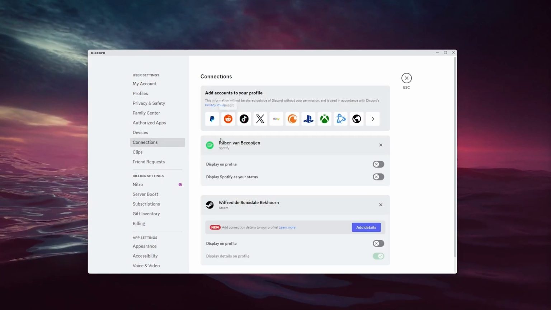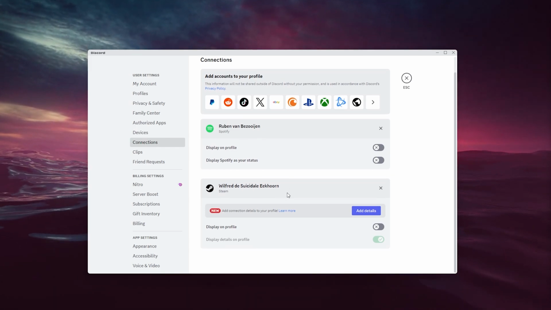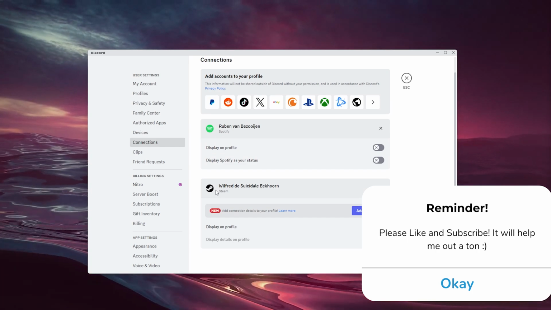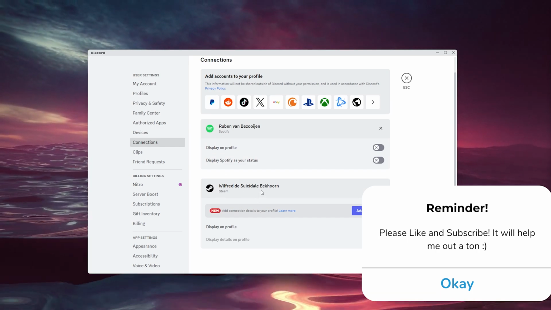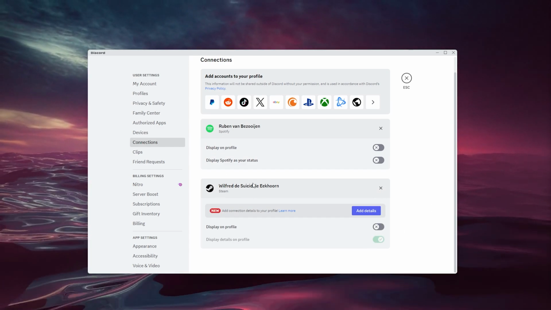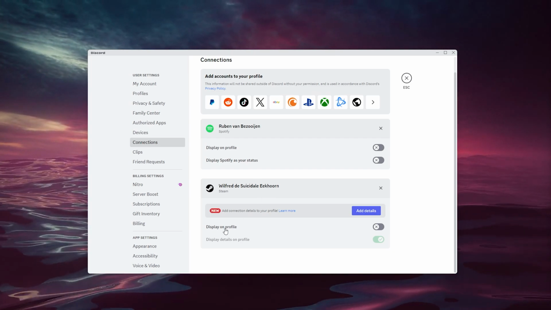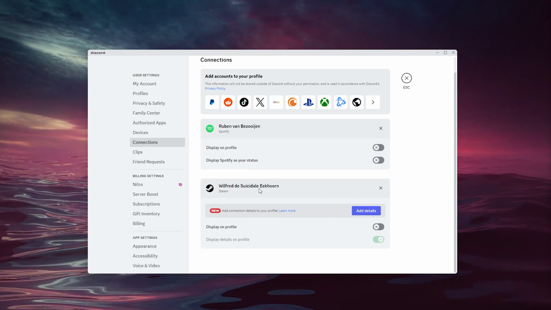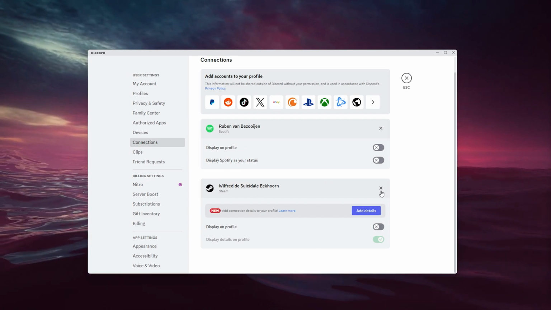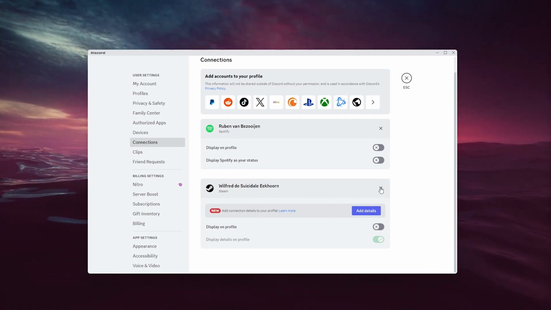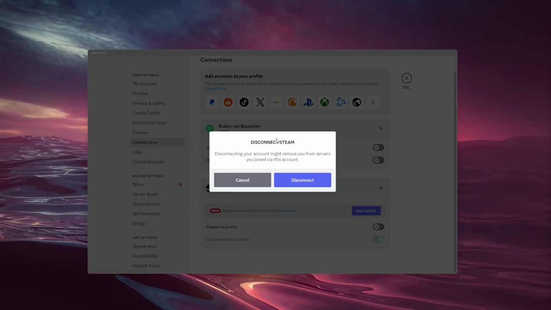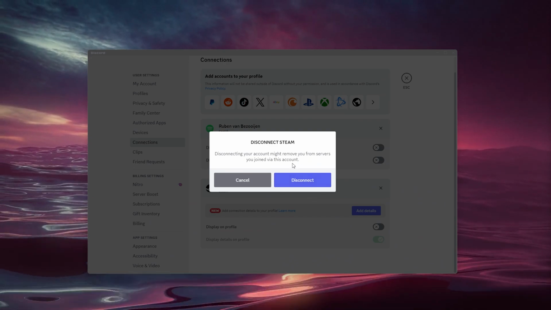Now as you can see, there's a load of options to choose from here as well. And as you can see right here is my Steam account linked to my Discord. Now there's a load of things you can do. You can simply display it on your profile and turn it off right here, or you can actually go down here and you can unsubscribe it, unlink it and disconnect it from your Discord, as you can see right here.